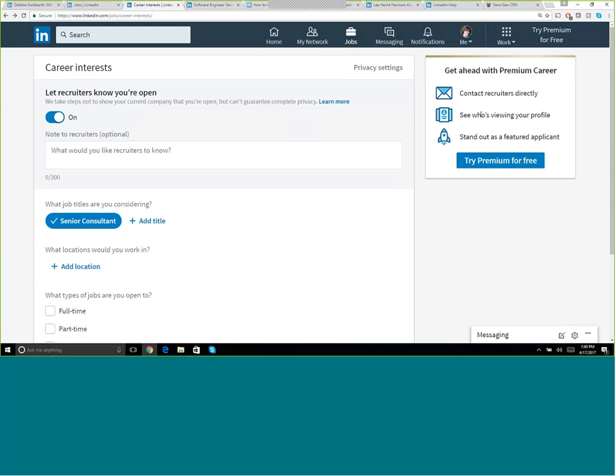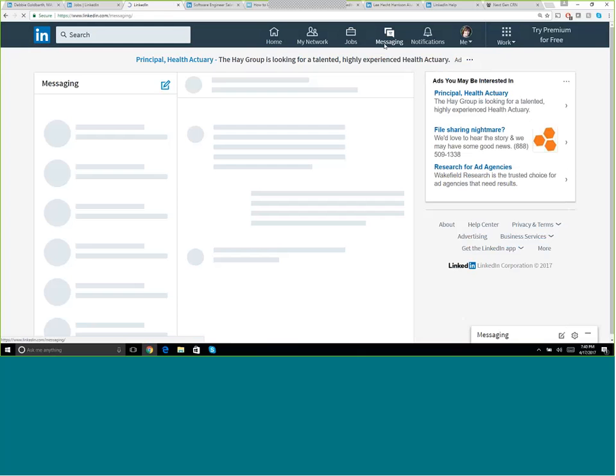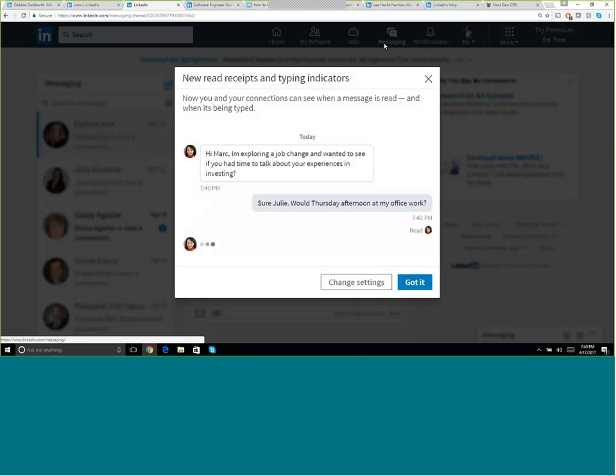You'll notice here where it promotes the premium version on some things that will benefit you if you select the premium version to pay for the service, to connect to recruiters directly, see who's viewing your profile, or stand out as a featured candidate. This can be a nice option if you are applying for positions on LinkedIn.